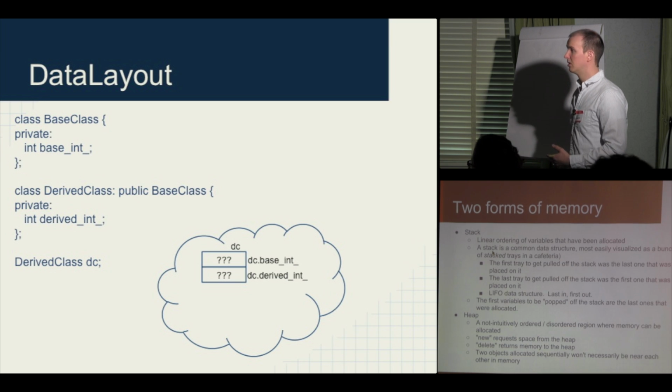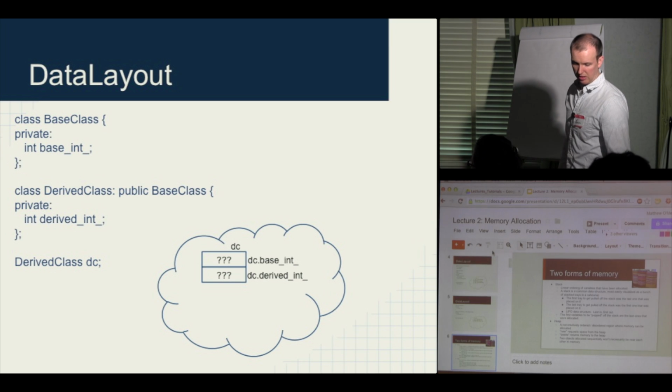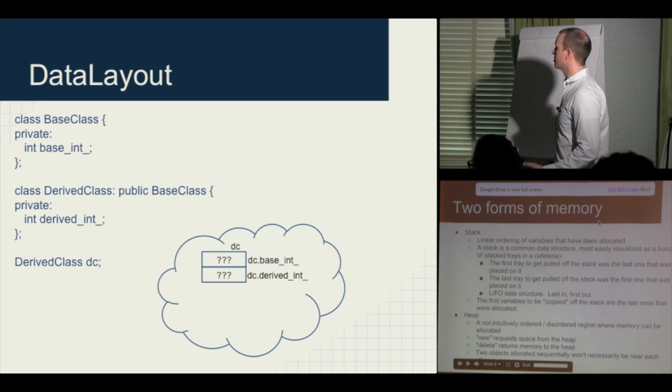Yeah? Can you just clarify again, where would you initialize the memory? Where are you doing that? So this is code where you're allocating memory.